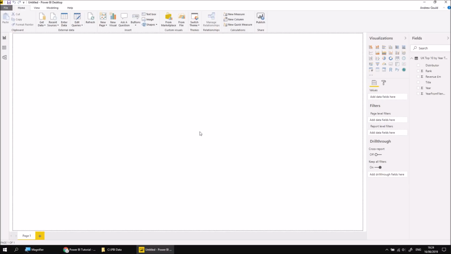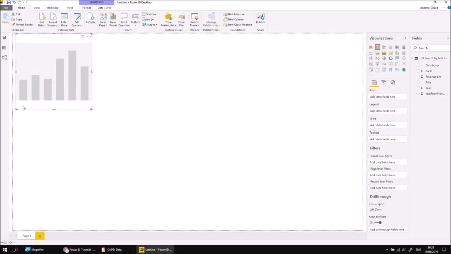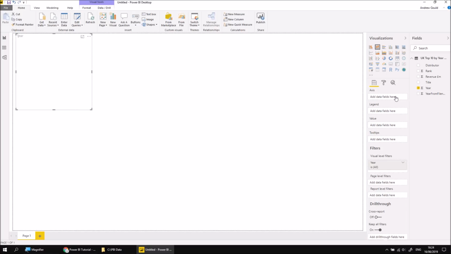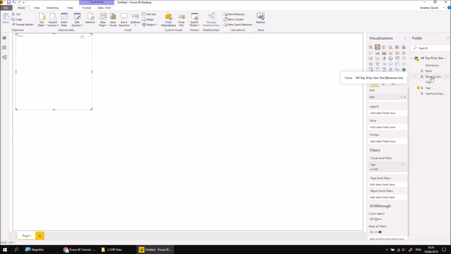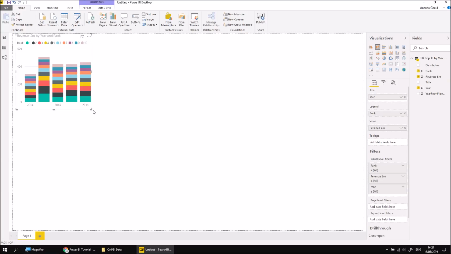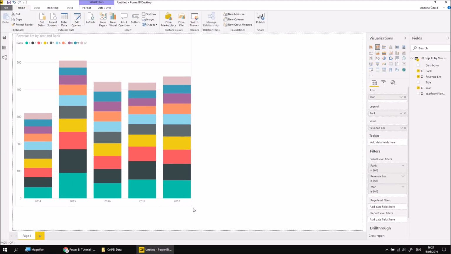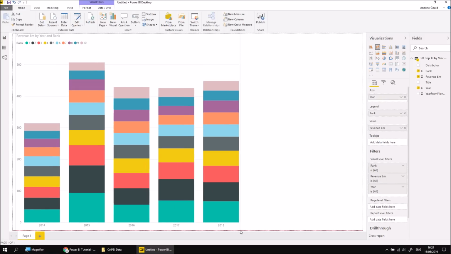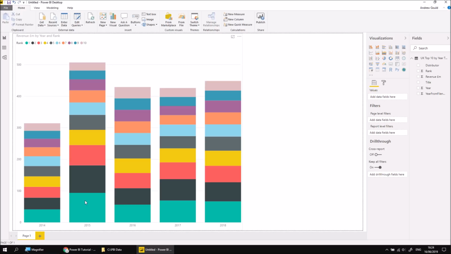If I go back to the report view, let's just create a really quick simple column chart. I'm going to add in a stacked column chart. And then I'd like to add the year as the axis field, so I'm just going to drag year into the axis box in the field well. And then let's add in the revenue column into the value area, and the rank column into the legend. So we can see the relative proportion that each film contributes in terms of revenue to the total for each year. So it looks like 2015 had a fairly successful number 1 ranked film. It had a larger proportion of the overall bar than the other years.